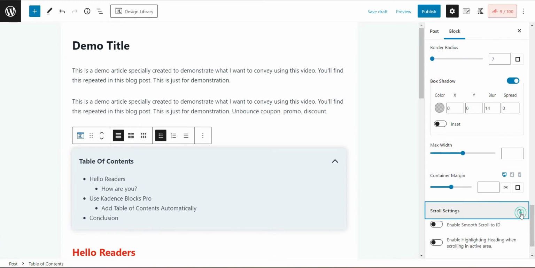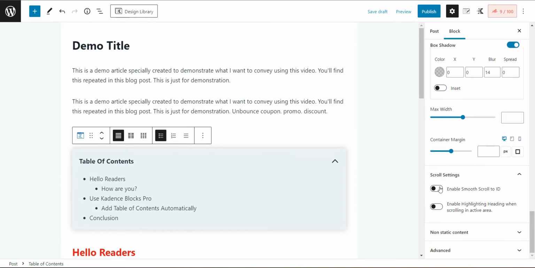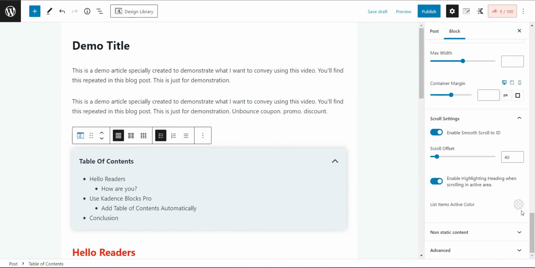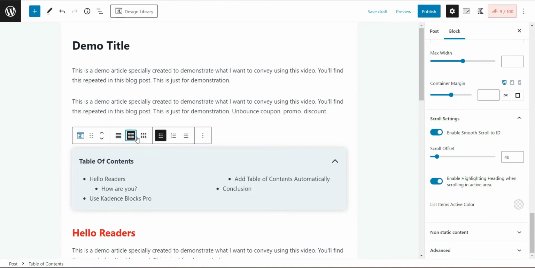Now come to the scroll settings. Enable smooth scroll to automatically scroll down to the selected heading smoothly. If you enable this option, your list headlines will highlight when you scroll down to the active area. If you want to add multiple columns in the table, you can change it here, or change the listicle settings like this.